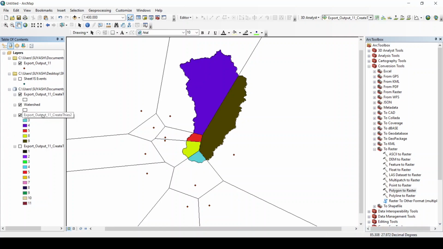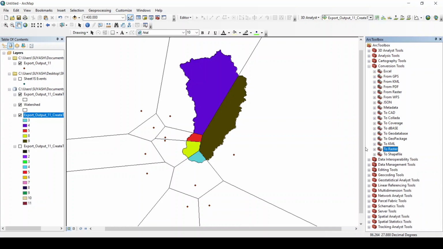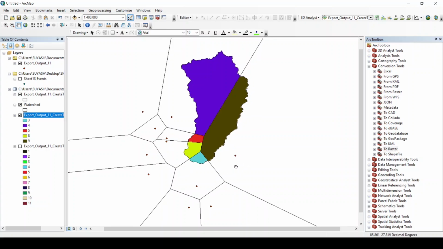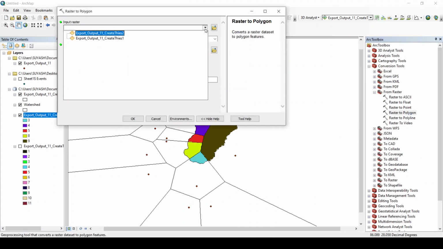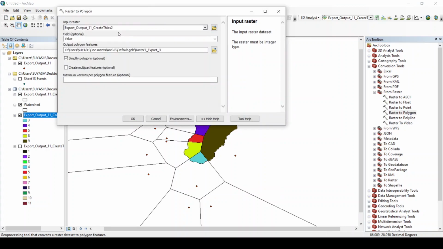Now what you can do is convert this raster to polygon so that I can calculate the area. So now you can see these are the areas associated with the meteorological stations here. So you can see the brown part is associated with this station and the blue part is associated with this. So now you need to find the areas. To find the areas, you have to convert this raster into polygons. So from raster to polygon, you use toolbox, input the raster, which is export 11, this is 2.